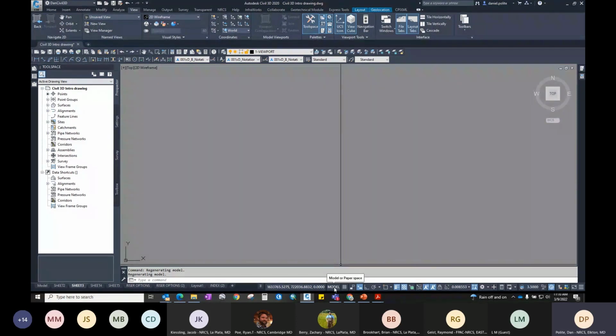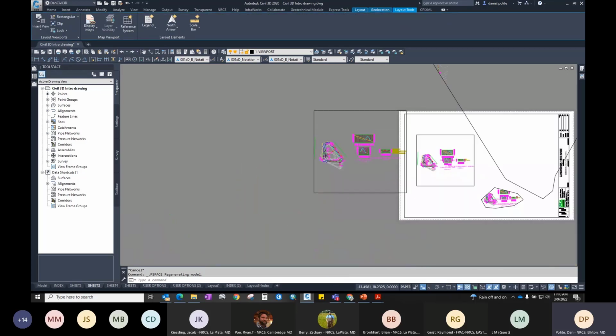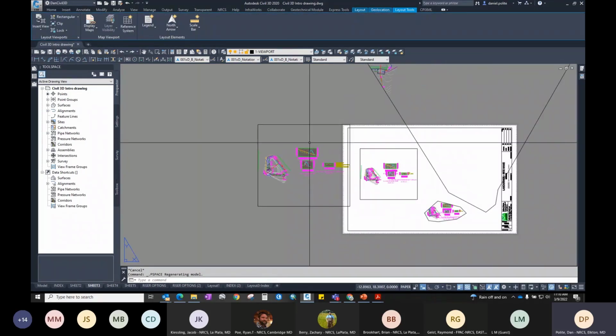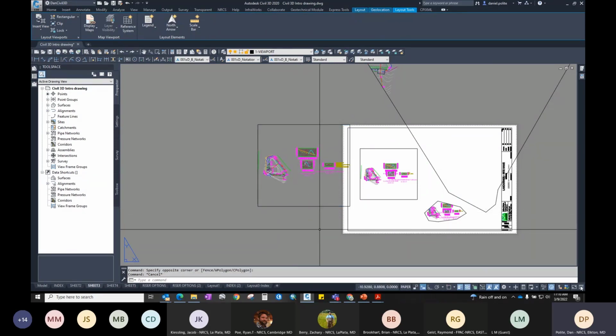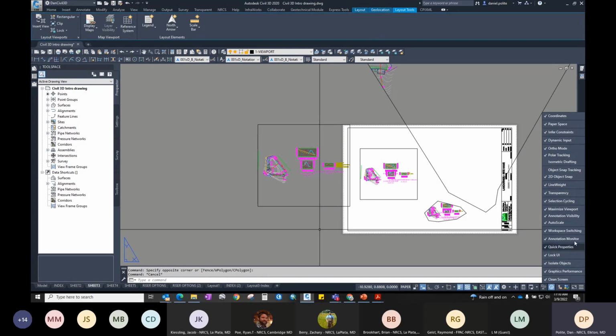Oh, there's a model or paper space. Well, they never had that on there. You would always have to escape and undo. It was a pain to get out. So now they've created this paper space tab where you can zoom back out and change it to paper space. So I'd highly recommend to make sure that you have that paper space on. And that is one of the things that you have on here. I believe you can turn that on and off.